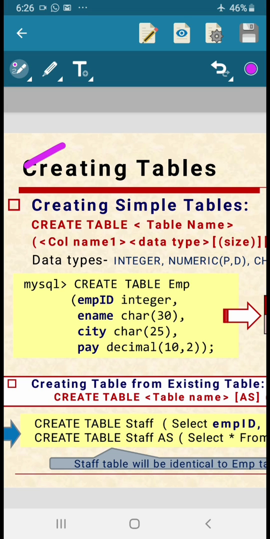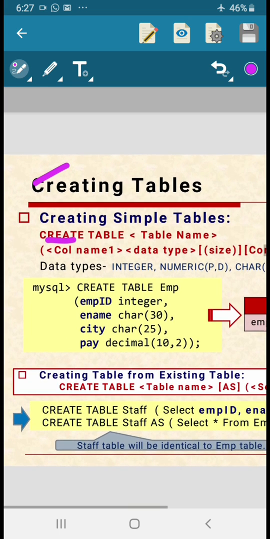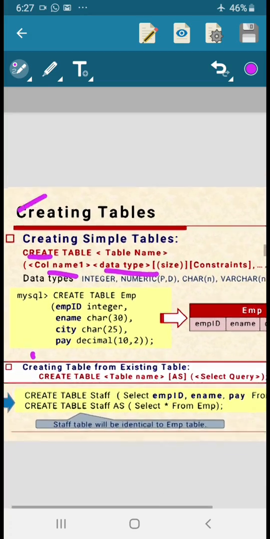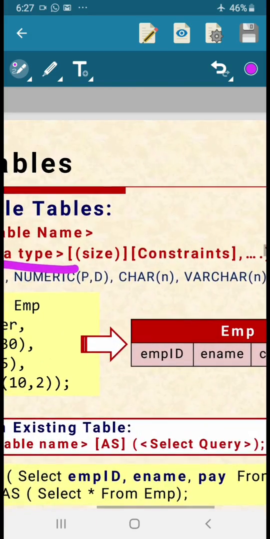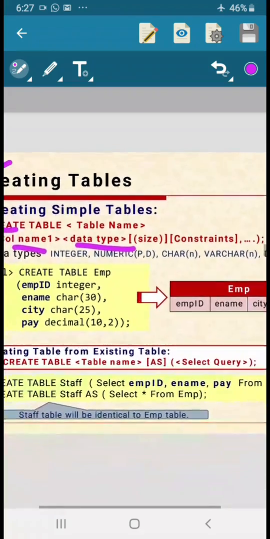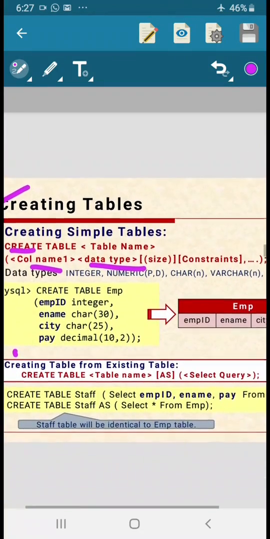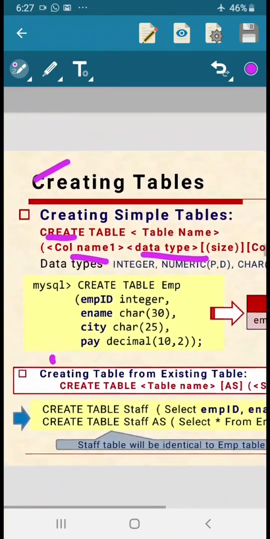Creating the tables. Creating a simple table. Create table, table name, column name list followed by the data type and their sizes. Then if any constraints are there, primary key, foreign key, in the next session we are going to discuss all the keys concepts. Okay, and now see, this is the example.